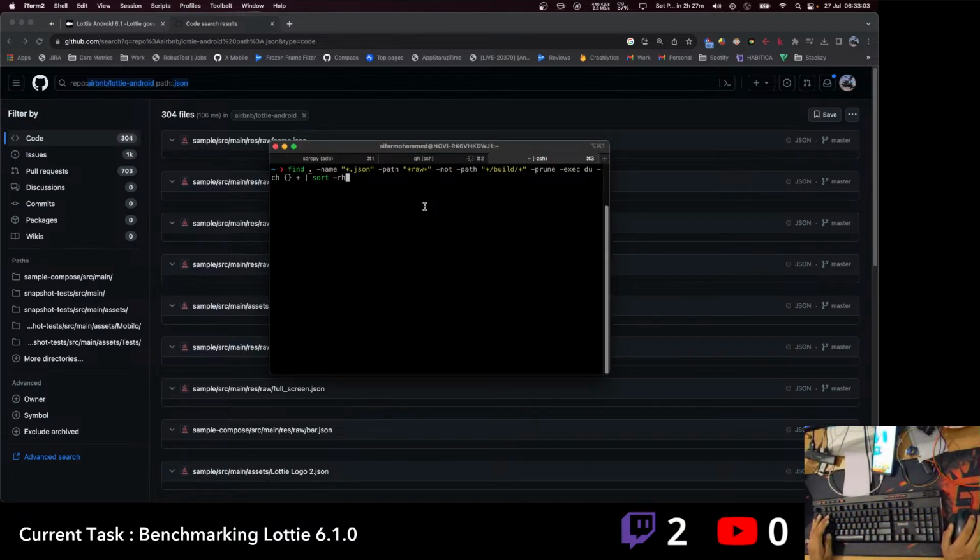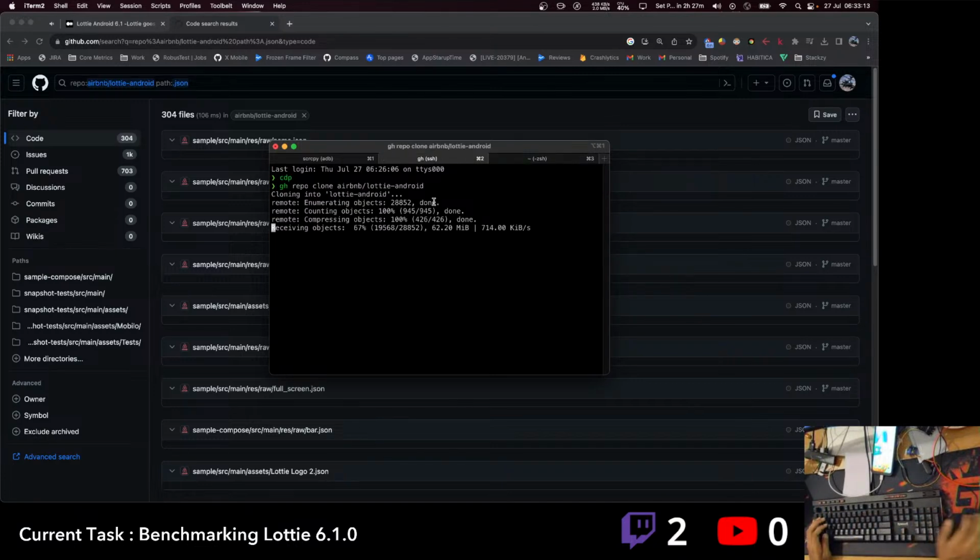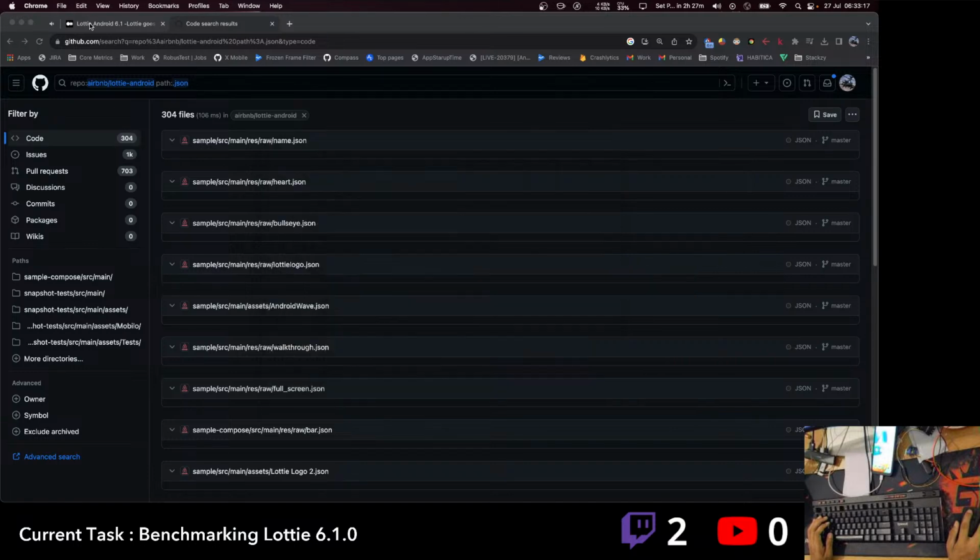Alright, I use this command, which I usually use to find the largest JSON in the raw directory. I will use the same command in this Lottie Android directory once the sync is finished.